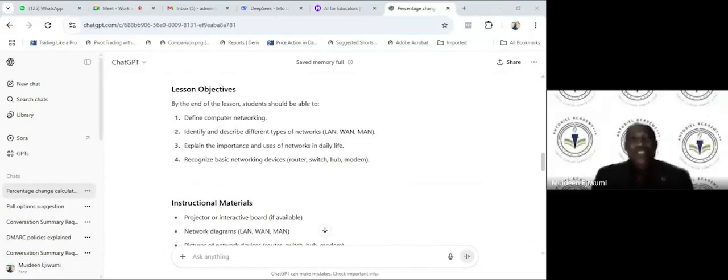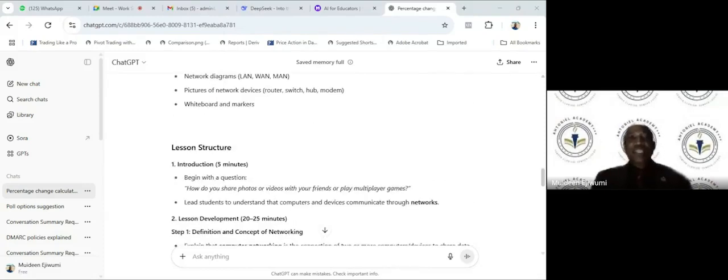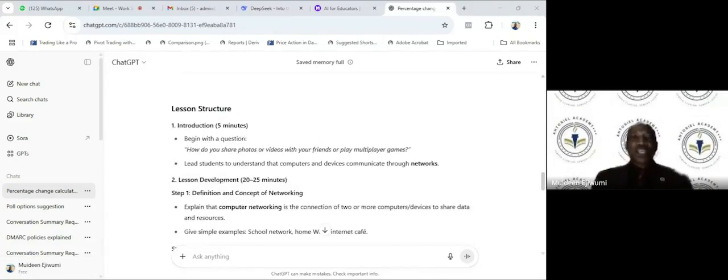You can see it has tailored it to Year 8 students: what is computer networking, LAN, MAN, these are the basic things. Instructional materials: you need a projector, you need a network diagram. Then the lesson structure. It helps me specify that in 5 minutes, this is the way I'm going to deliver my lesson. Begin with a question: how do you share a photo or video with your friend, or play multiplayer? This is a good starter to begin the topic in class. So I'm going to use 5 minutes for it.